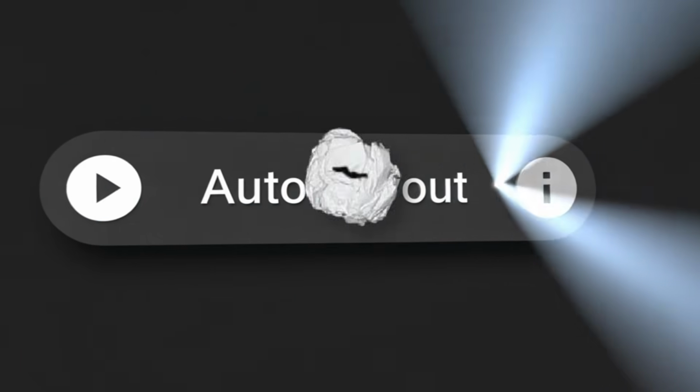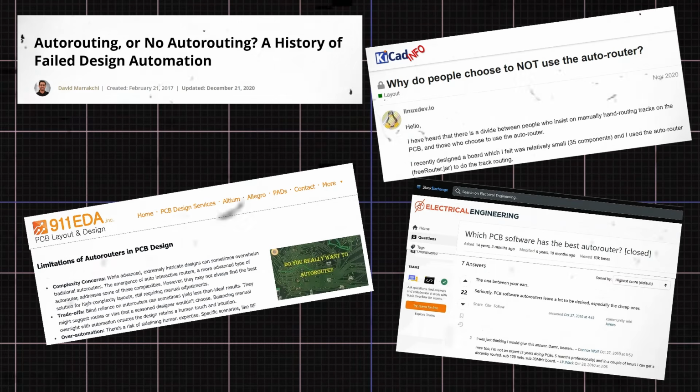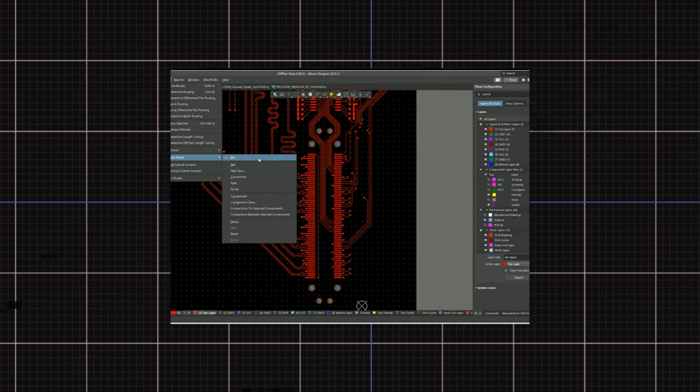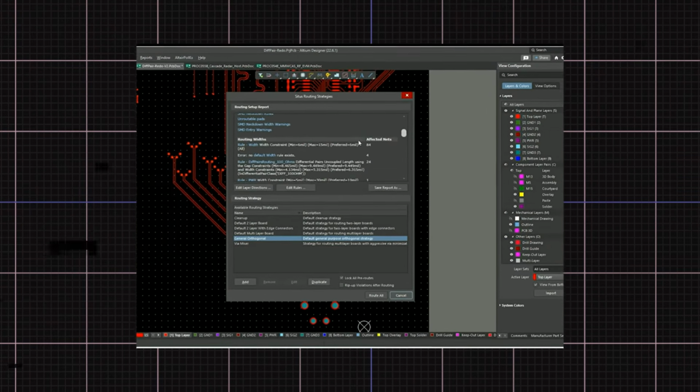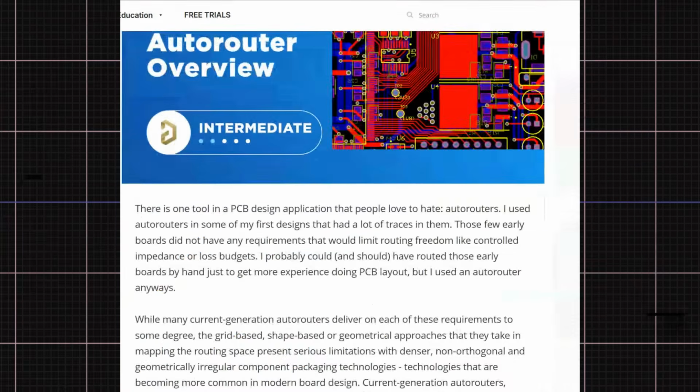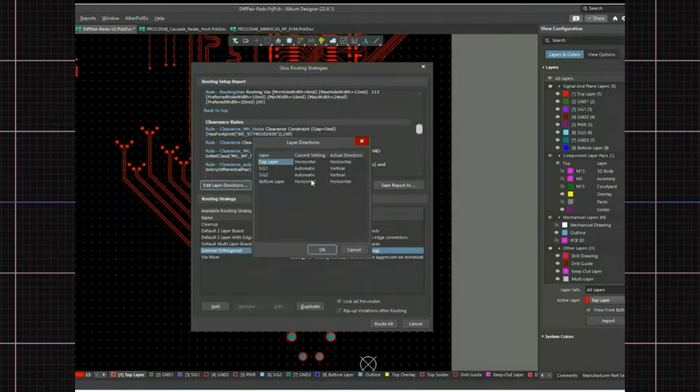But here's the thing, solving that problem isn't simple, which is why the industry is full of skepticism. You've probably heard the old mantra, when it comes to autorouters, the setup takes longer than routing by hand. While autorouters have improved over the years, it often comes with a steep learning curve. The configurations can be so complex that even experienced engineers need months to master them, let alone entrepreneurs or EEs who are just getting started.